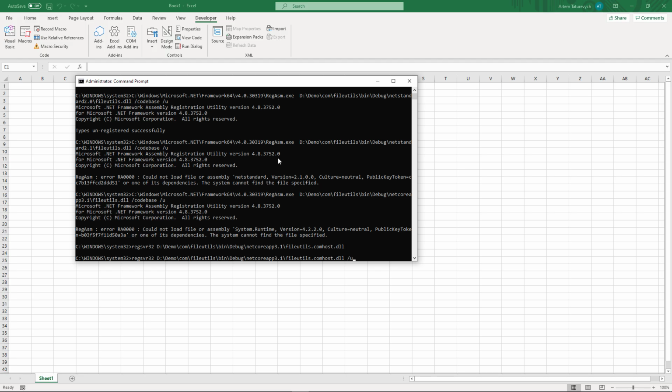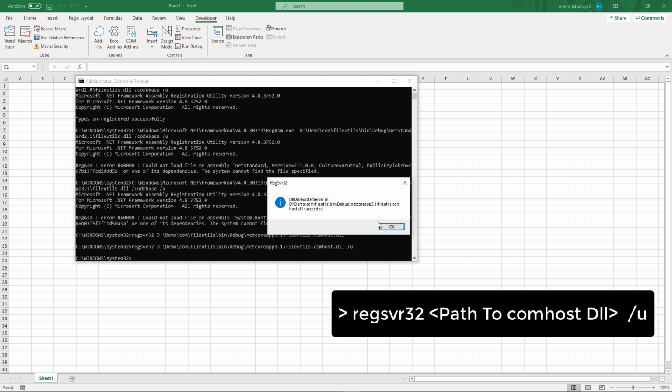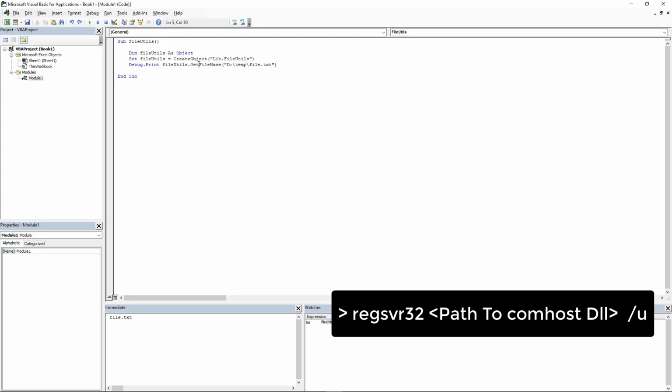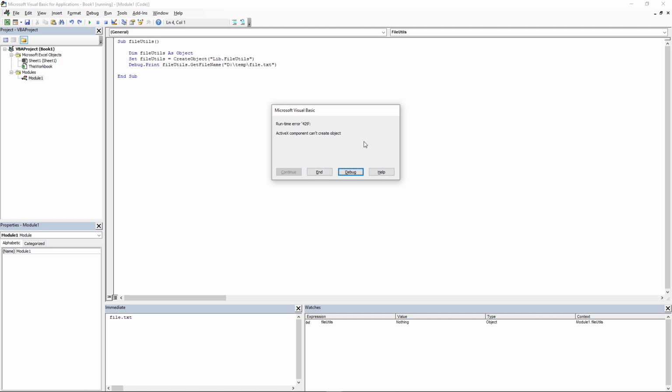To unregister your COM object, you need to call the regsvr32 utility with the /u flag. Now, if I try to access my COM object from VBA, I can see an error.